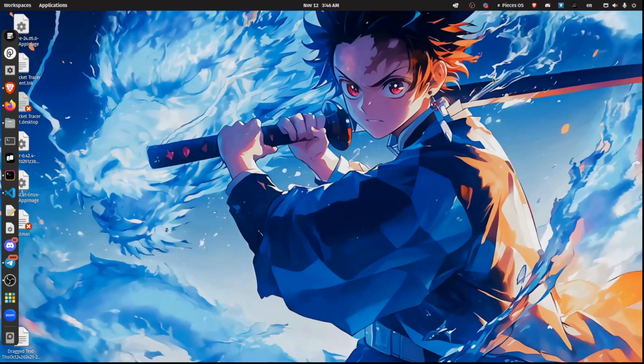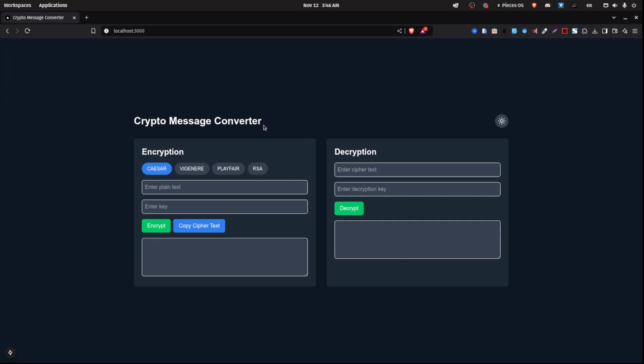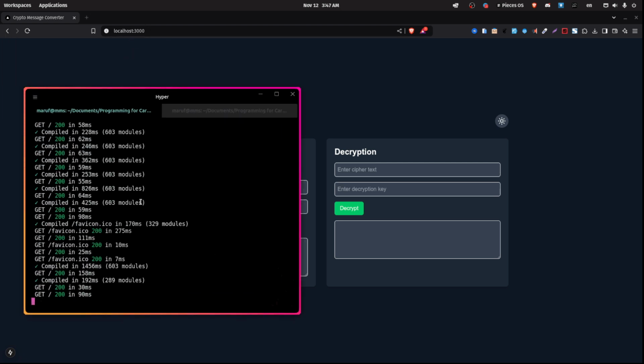Basically this is also going to be a project showcasing video. So let's get started, and this is my project, the crypto message converter application. Initially I run it locally, and you can see that it runs on a local server, localhost mainly.